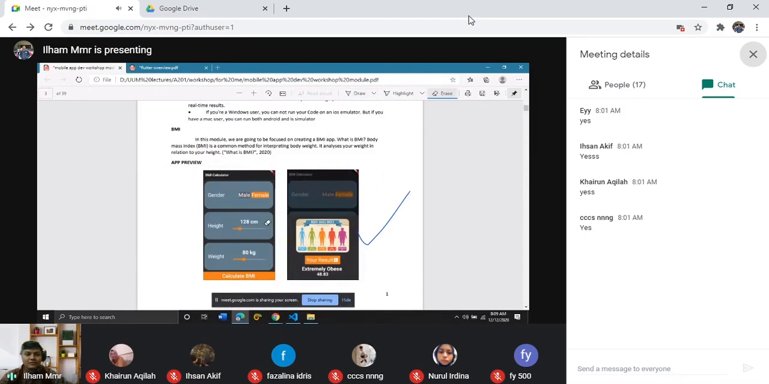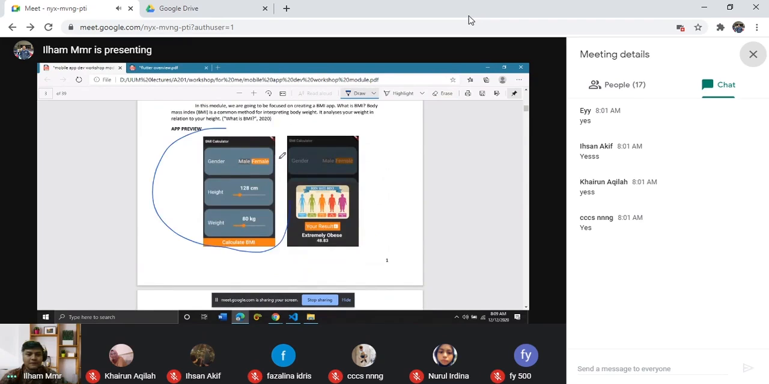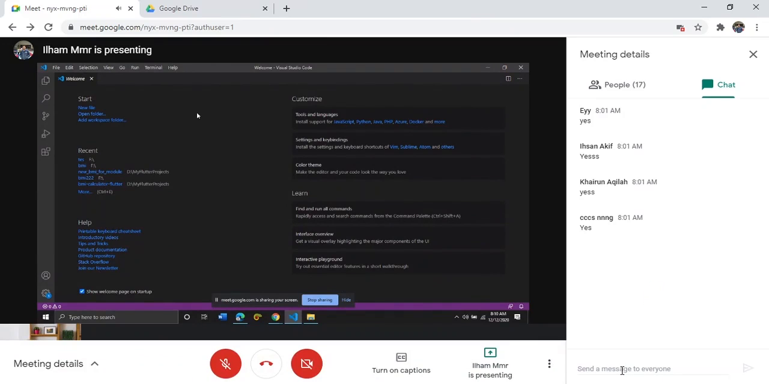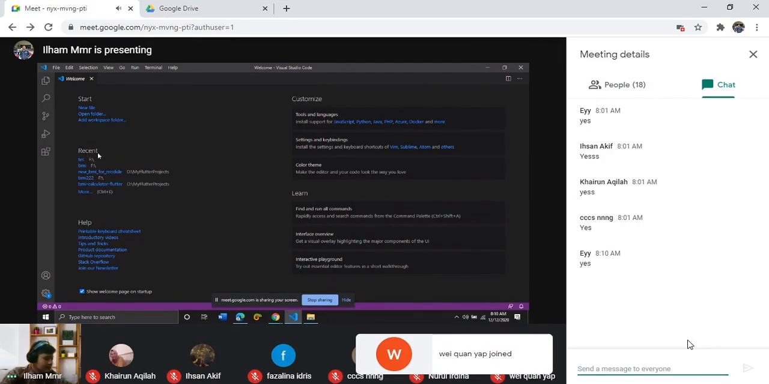Okay, so this is the app that we will build, and the first one here. Okay, and now you may open the Visual Studio Code. I'll bring up this screen. All right. Let me know if you have the Visual Studio Code open. You can type in the chat so we know where we are.